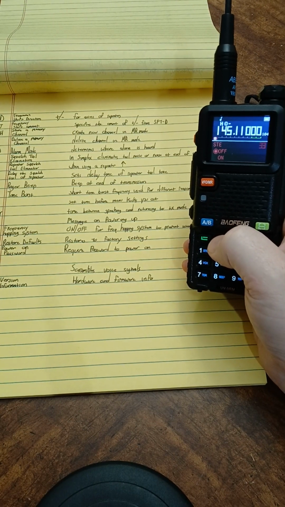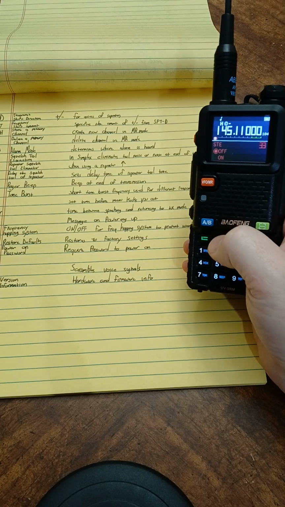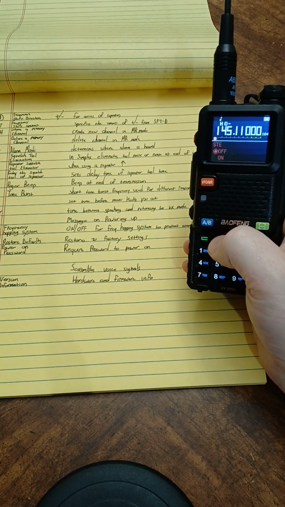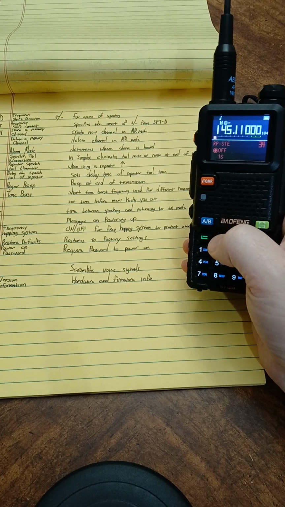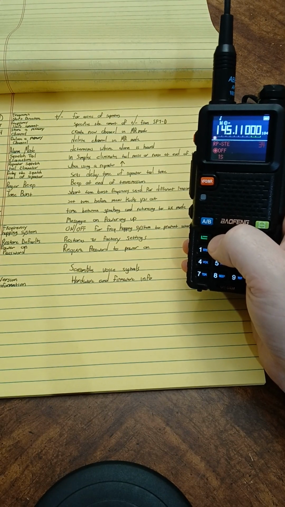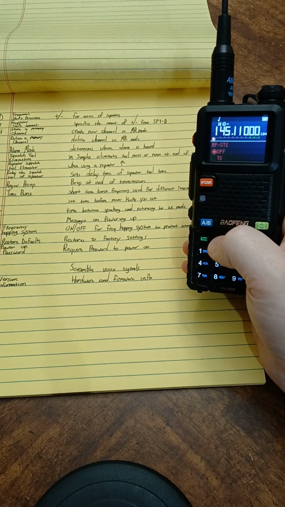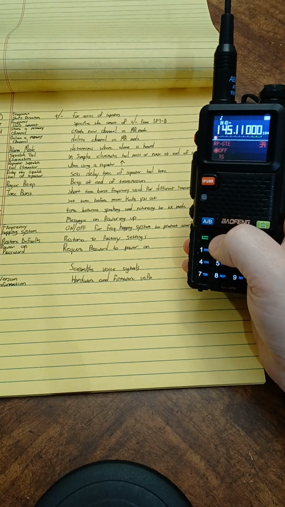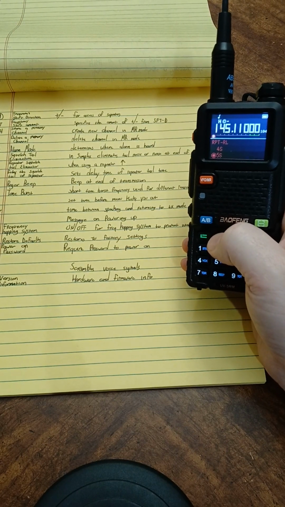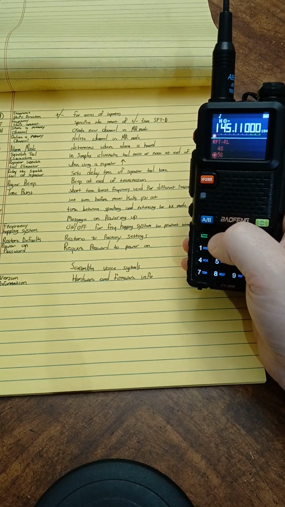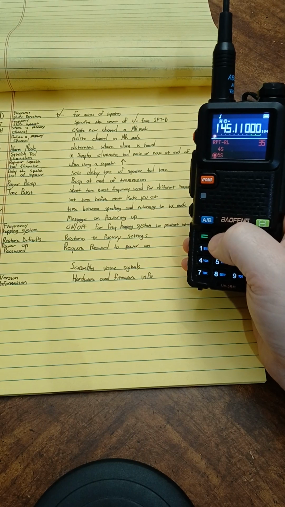STE is your squelch tail elimination. In simplex, it eliminates tail noise or noise at end of the transmission. RPSTE, that is your repeater squelch tail eliminator. And when using a repeater, it eliminates tail noise or noise at the end of a transmission. RPTRL is delay of squelch tail of repeater, sets delay time of repeater tail noise.